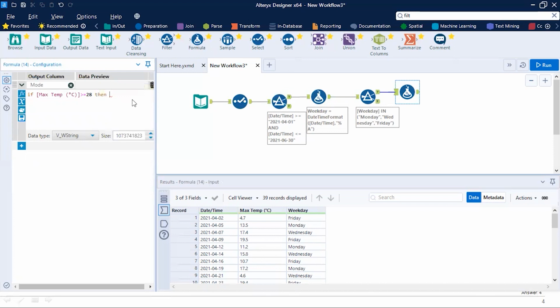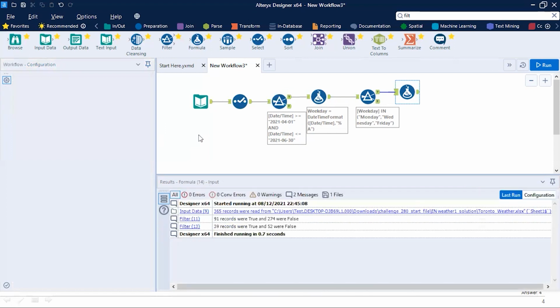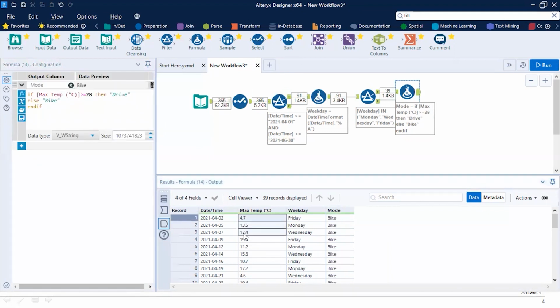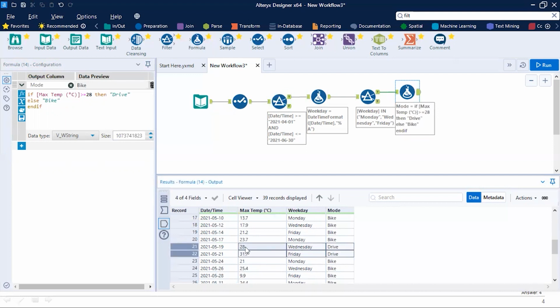Then drive, else bike. And if we run it, let's see the output. We can see that the temperature is below 28, so it's written bike over here. Let's scroll down. Now in these 2 rows, the temperature is greater than or equal to 28, so drive is written over here.